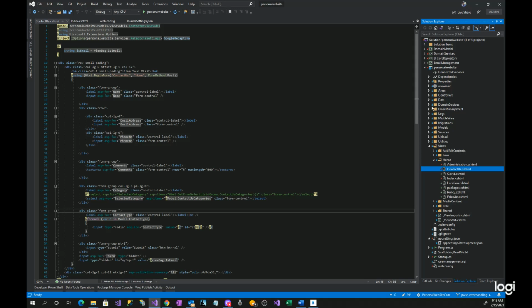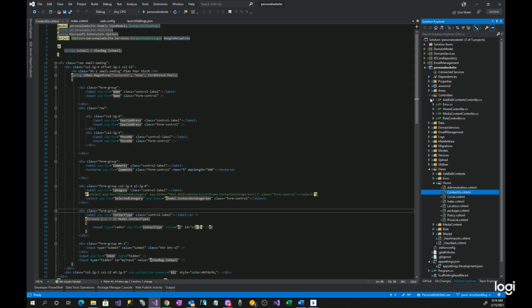So while I'm going there, let me show you this. You see, I have an error controller in the controllers folder. I have an error folder. I have a role controller. I have a role folder. I have a media content controller. I have a media content folder. Remove the word controller from it. So this is by convention. That said, look into the view.